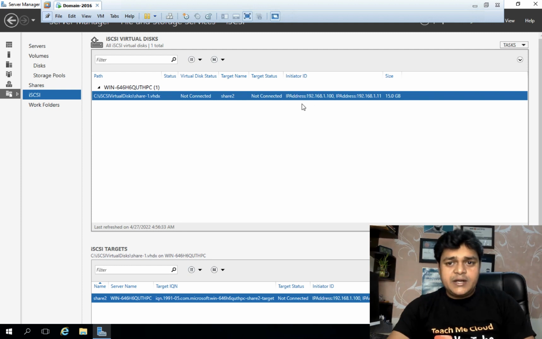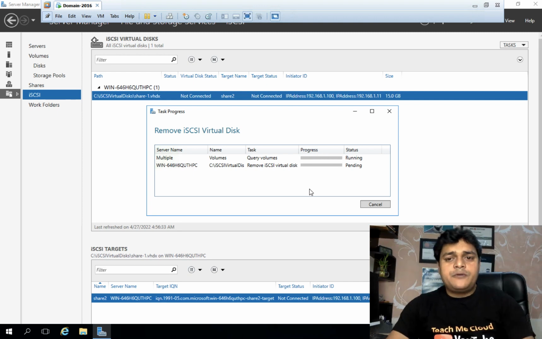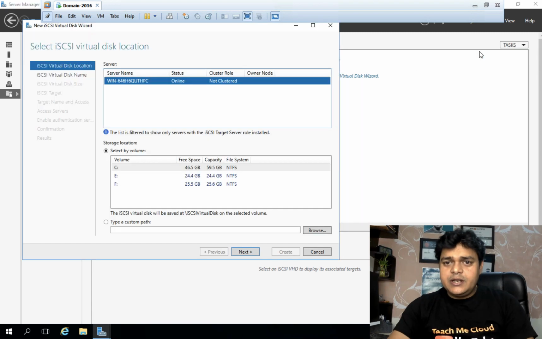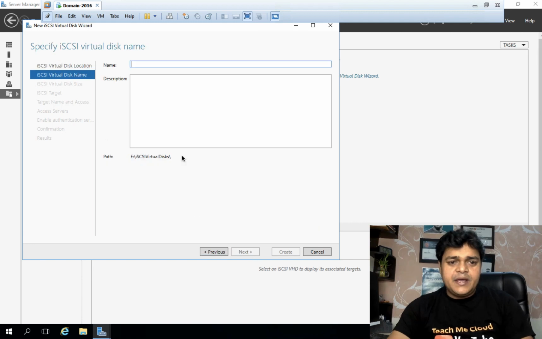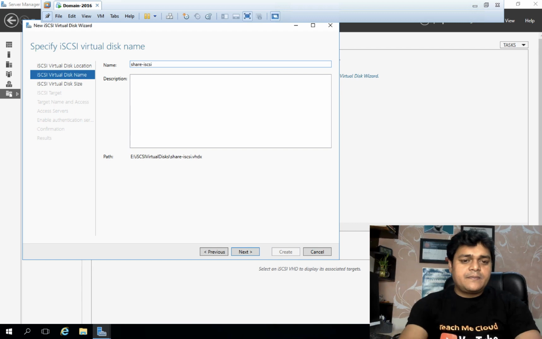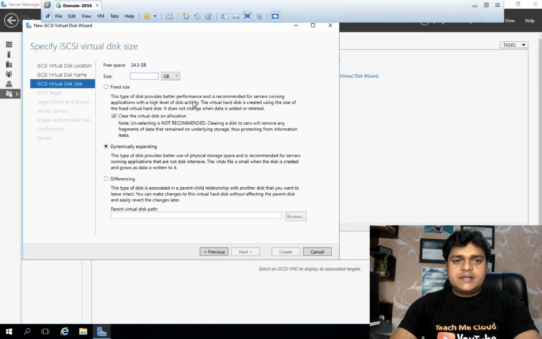One hard disk is already shared. I'm just going to remove it because we are planning to understand from the very basics, right? So that's why I'm just going to remove this 15 gig of shared storage and create a new disk. We have three different hard drives. I'm going to proceed with the E drive. Next, type the name of our storage, share iSCSI. Okay, click next. How much do you want to distribute? I want to distribute up to 20 gig of space.